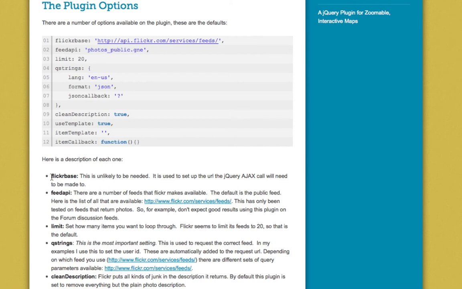It says Flickr base. This is unlikely to be needed. It's used to set up the URL the jQuery AJAX call will need to be made. Whatever. I don't even know what they're talking about, so that's fine. Feed API. There are a number of feeds. The default is public. Okay, this is actually an important part of it.